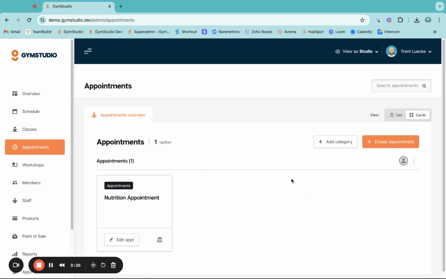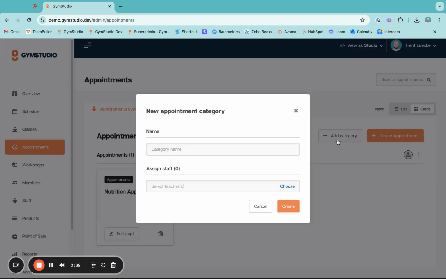So in this page here in the appointments, you see we have our categories and then our actual individual appointments within categories. So the category will be important. We'll go over in a separate video how the category works within appointments. But for our sake, let's just go ahead and create a category. And we will make, let's say, our nutrition category.